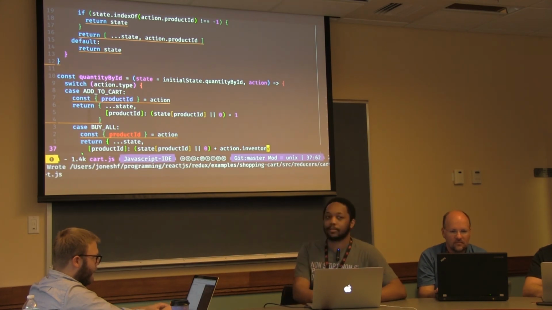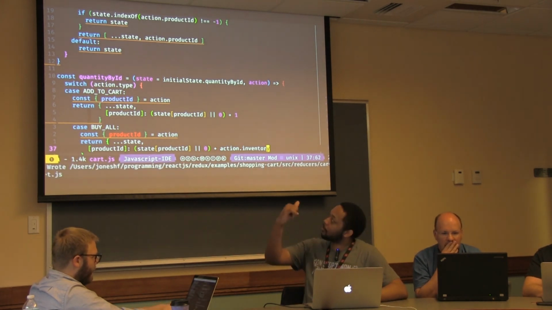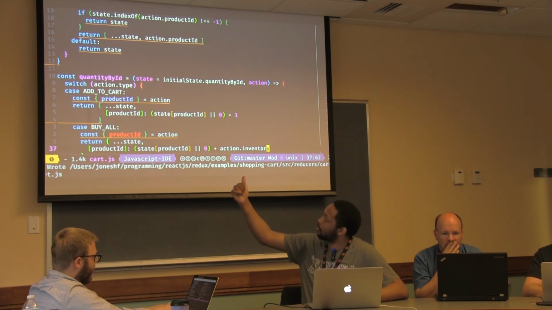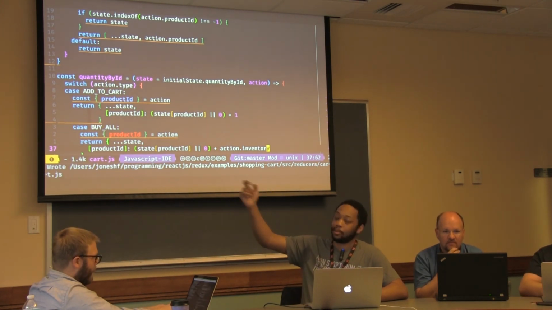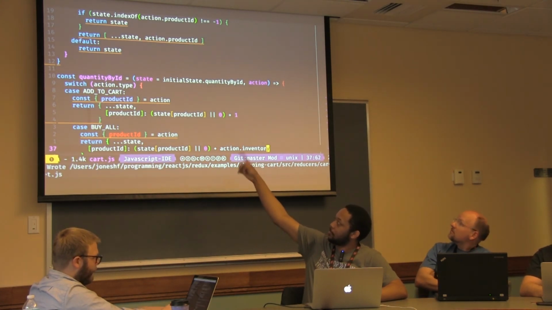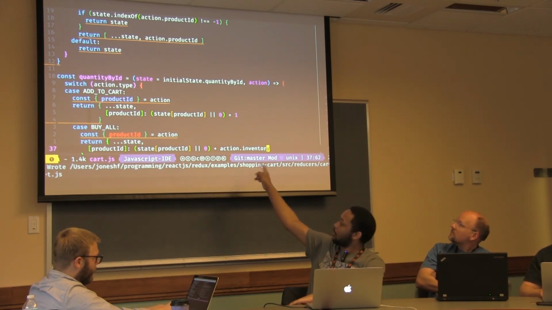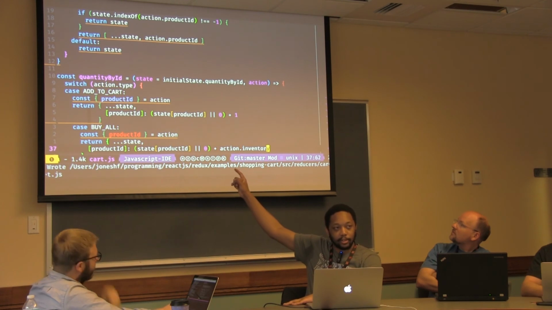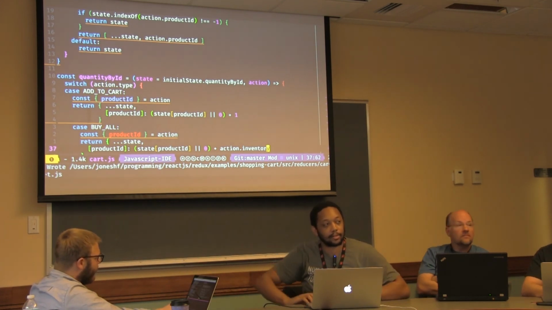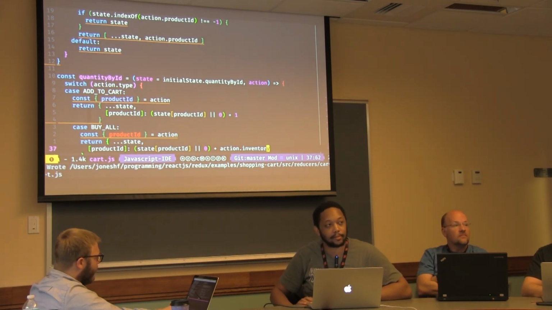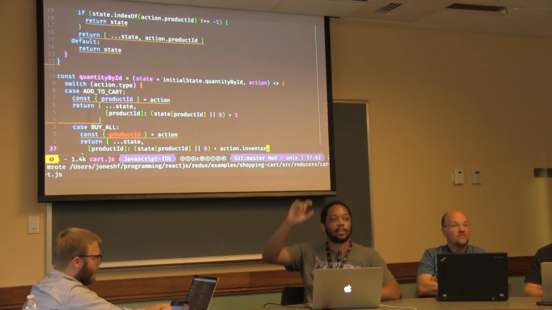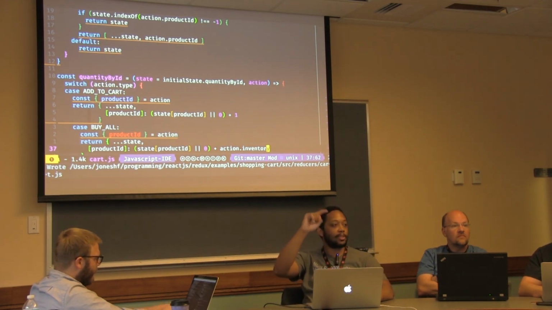Does that make sense? So for add to cart, we only want to increment it by one, whatever that previous value was. When we're buying all of them, we want to add all of the ones that are left in the inventory. You don't add them to the existing amount. The amount you're getting is the full amount already. Is that correct? No, I think the inventory changes each time that you click it.